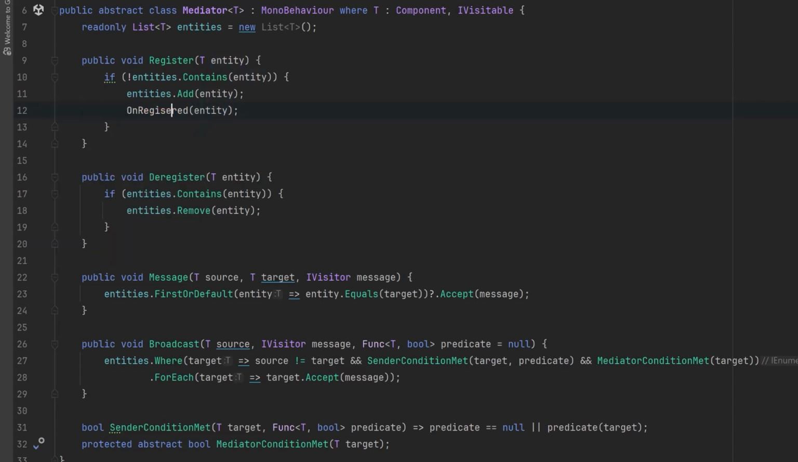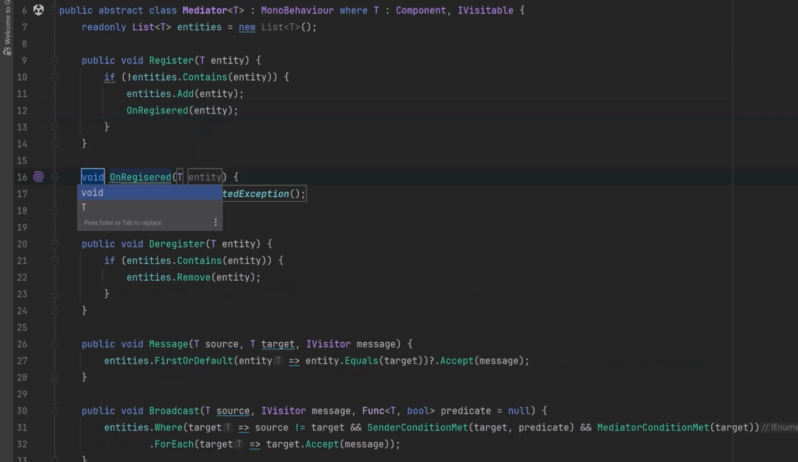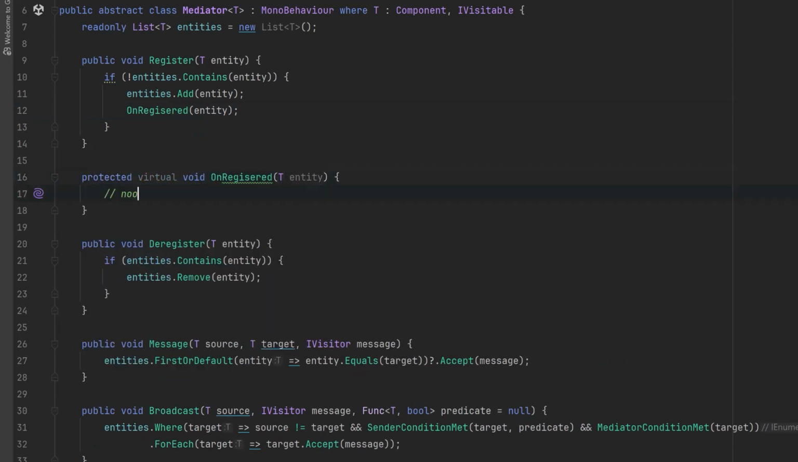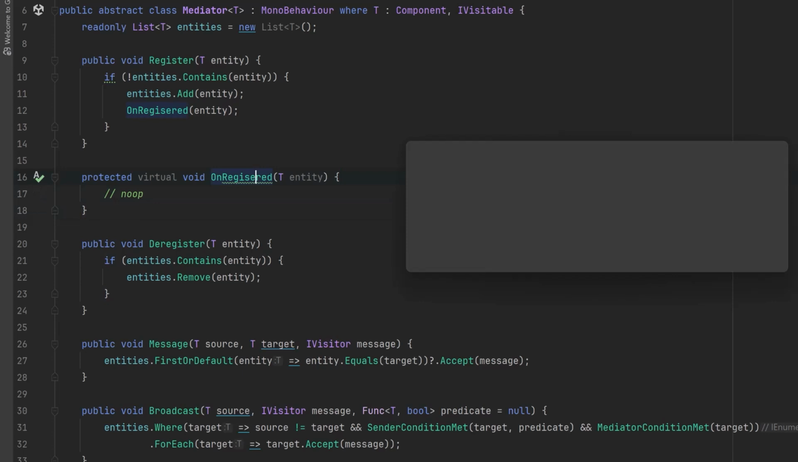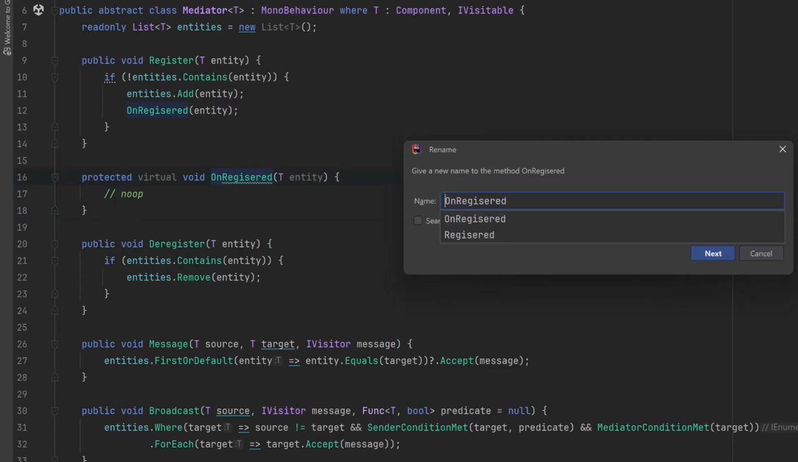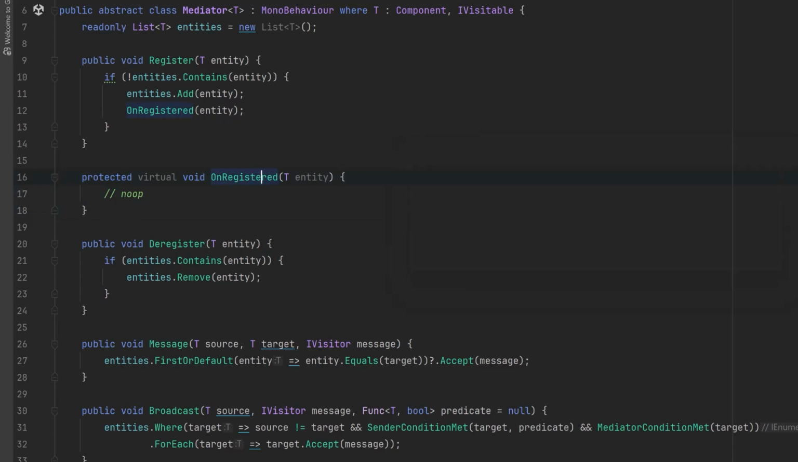So let's make an onRegistered method, and we can make this protected virtual. Here, because we don't really know too much about the entities, it's just a generic T, so let's just do a no-op. But in the concrete version, we can do some kind of implementation. Just going to fix my typo here, and then we can do a version of this for the onDeregistered.